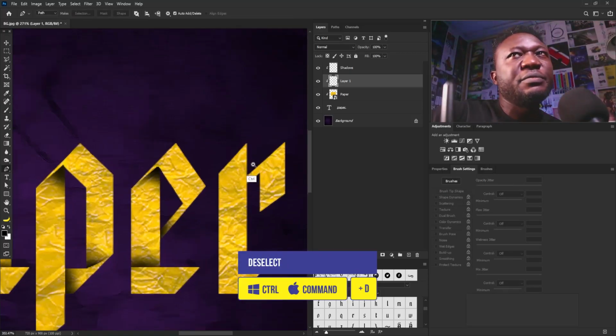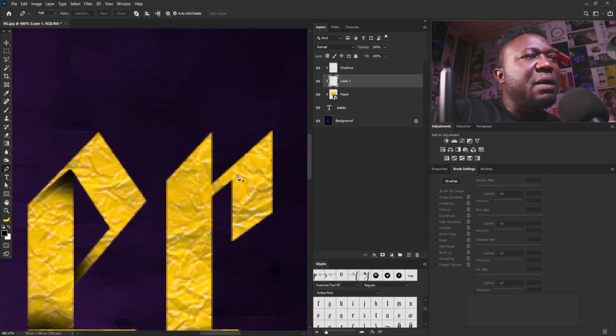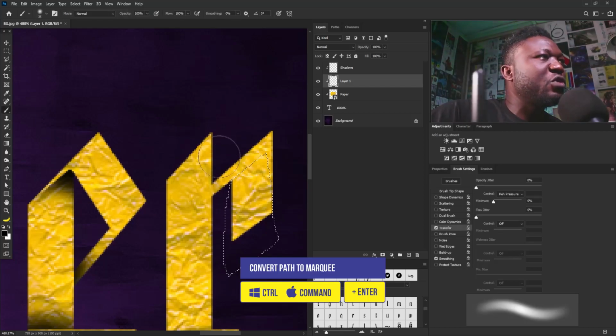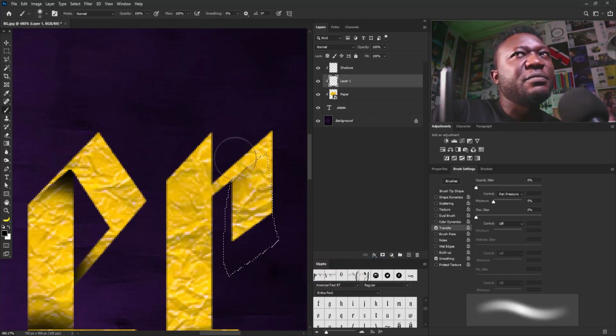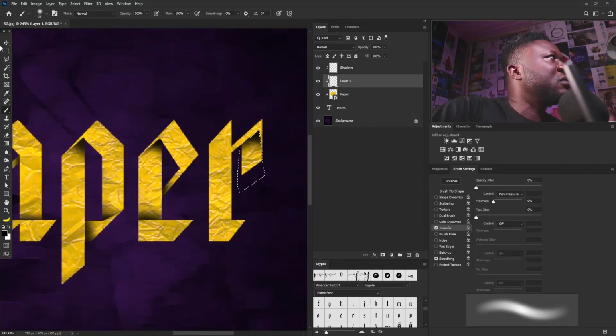Select the pen tool again, and on the R, what I'm gonna do is I'm gonna start from here and here and end it here, like so. Over here, like so. Hit Control Enter. Select the brush tool and just gently apply that here, like so. So this is good.